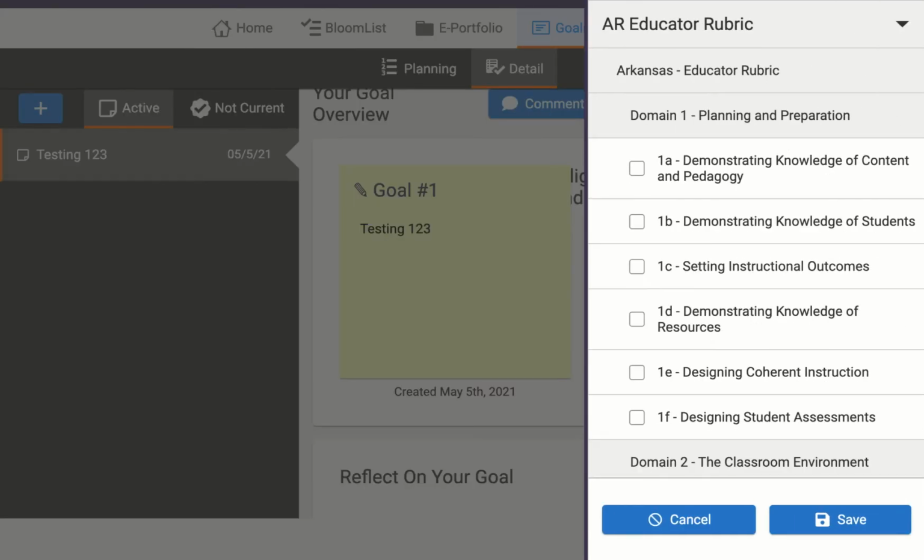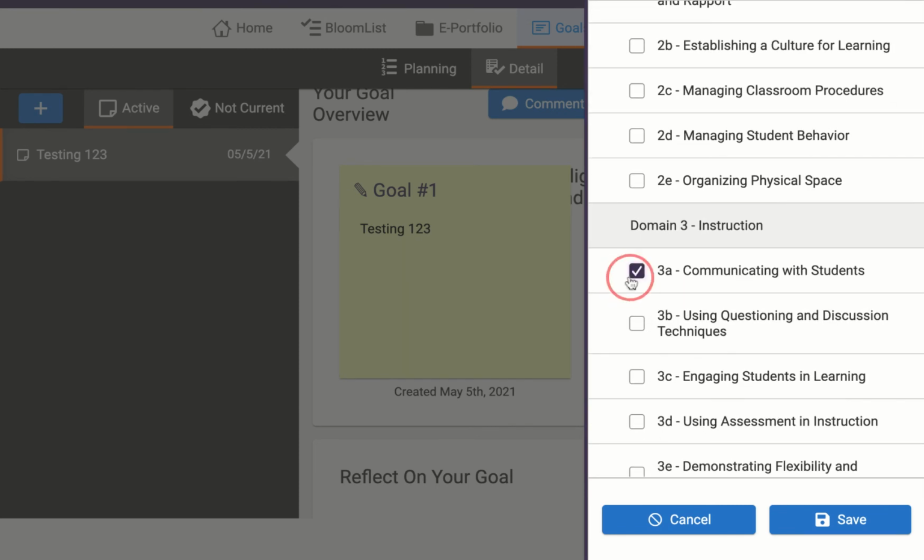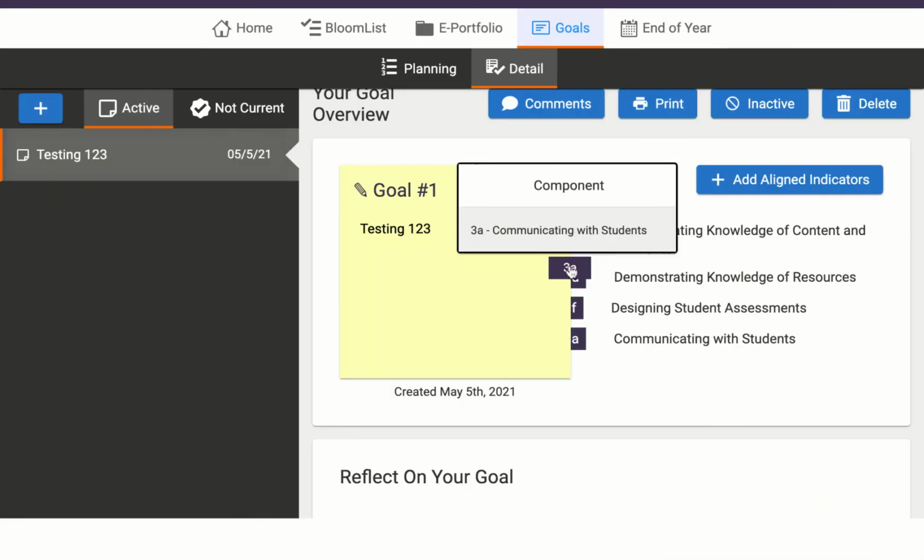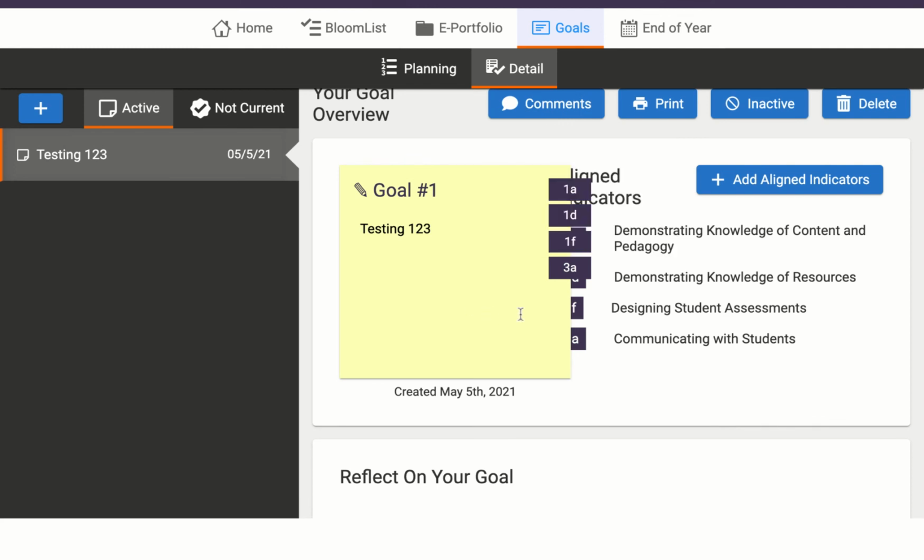So you click on indicators, make sure it says Arkansas Educator Rubric, and then select 3 to 4 of these indicators that align to that goal. And again, that's why it's important in that previous step with the self-evaluation to read through those and what those indicators mean. When we save them, you've got these little flags here that show you that it's tagged.